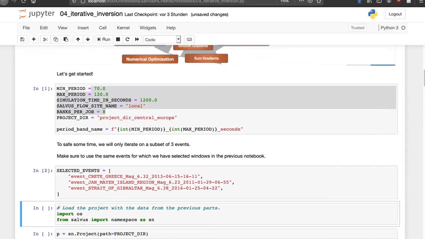If you were feeling like you don't really like the events at Crete, Iceland, and the Strait of Gibraltar, make sure you have the same choice here that you made in the previous tutorial. If you didn't change anything, that's fine. Those are the three events that we consider.